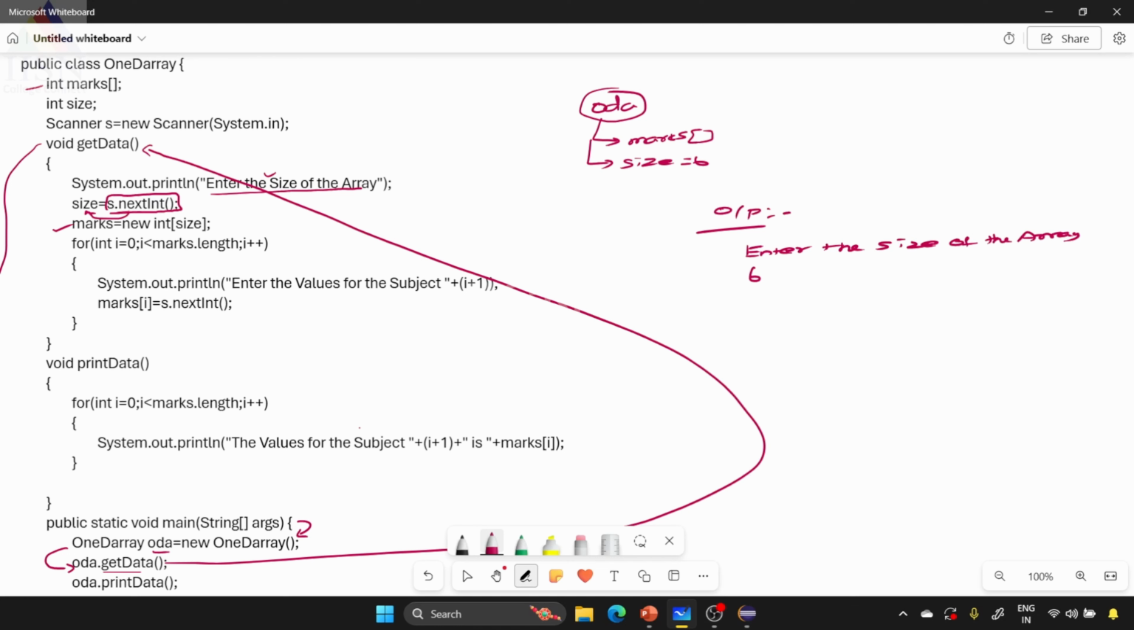Now you see the next statement: we create an array, marks equal to new int, and inside this we are passing the size. So we are going to pass 6. That is going to create an array with the size of 6: 1, 2, 3, 4, 5, 6.